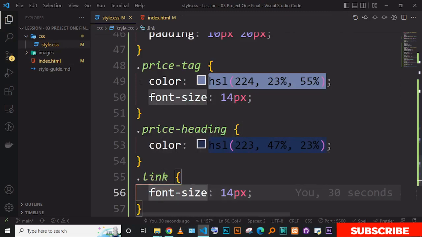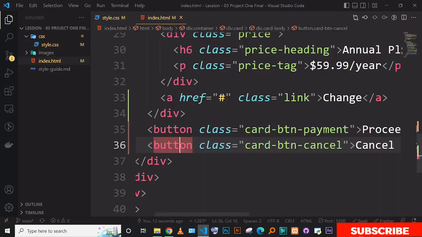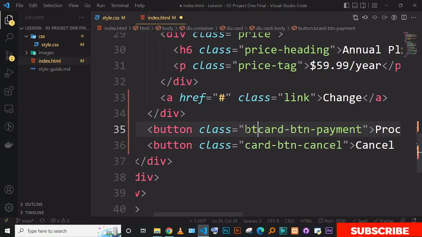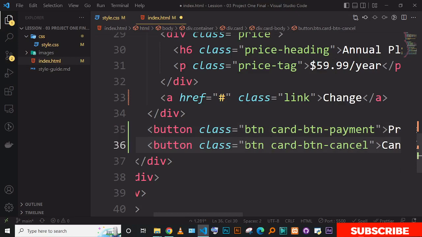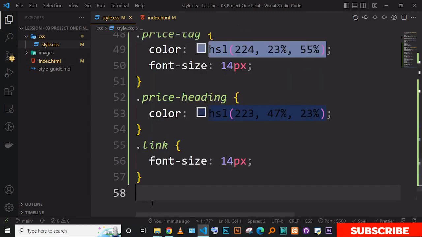Now we could first of all target the payment. I'm just going to give them one more class. By the way, an element can have many classes, so I'm just going to give them a class called BTN. This is going to be for both of them, and then a specific one like card BTN payment. It will be specific for this one, and this one is specific to this one, but they are all buttons, so we can have one class that they share some properties. So we can choose the BTN class.